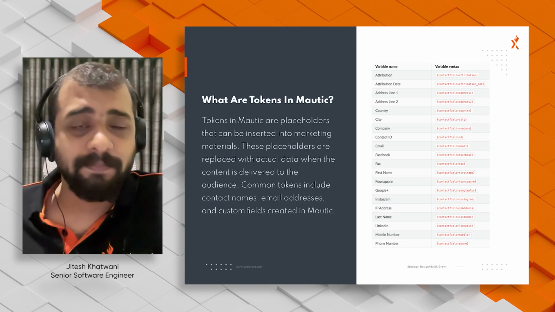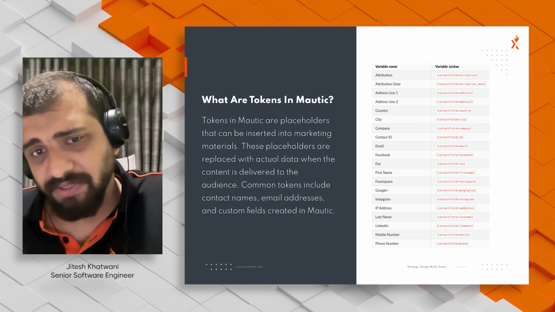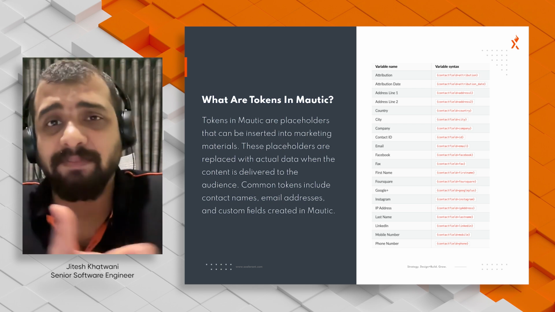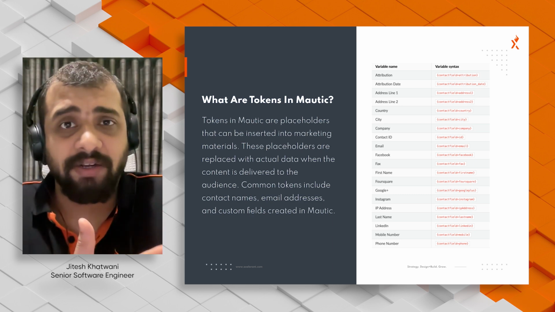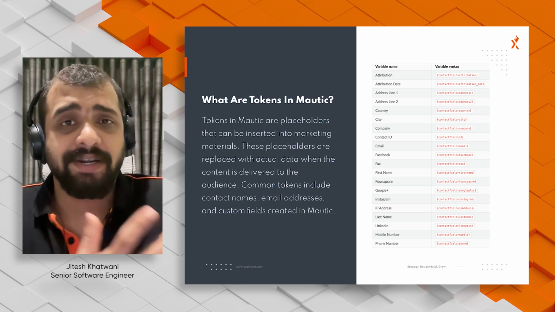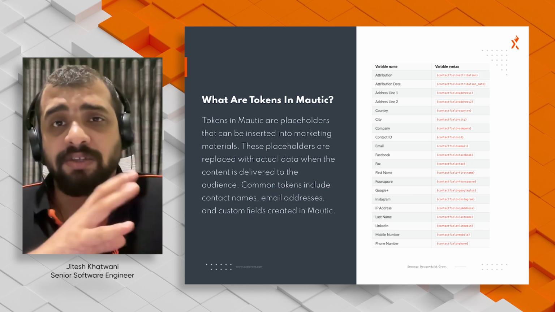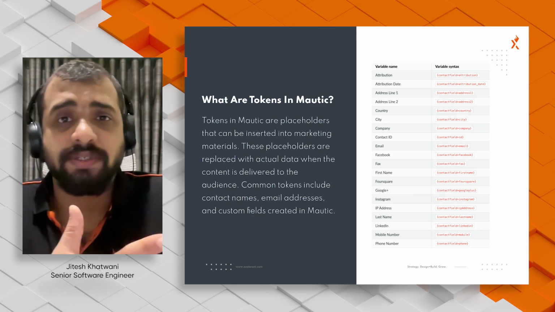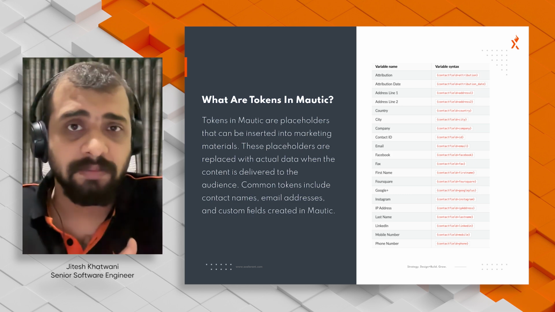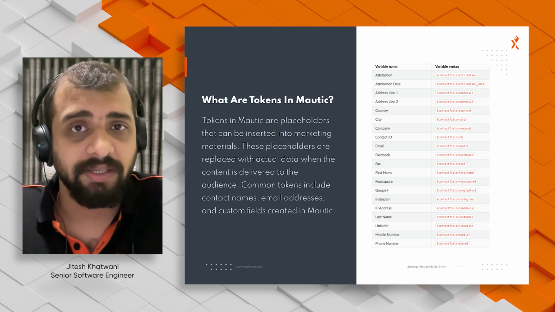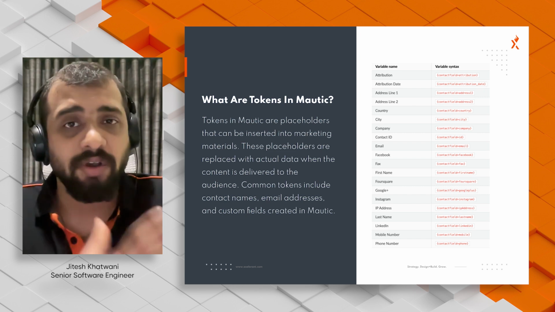Today we will learn how to achieve personalization in Mautic using tokens. First, let's see what tokens in Mautic are. Tokens are placeholders that can be inserted into marketing materials. When I say marketing materials, it can be anything like communication on social media, sending emails, or asking contacts to land on landing pages. These are the materials where you want to personalize the content. So this placeholder can help you personalize those marketing materials, to make sure that your contacts are feeling connected.